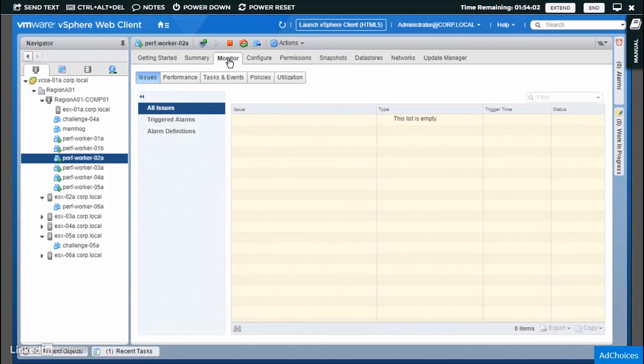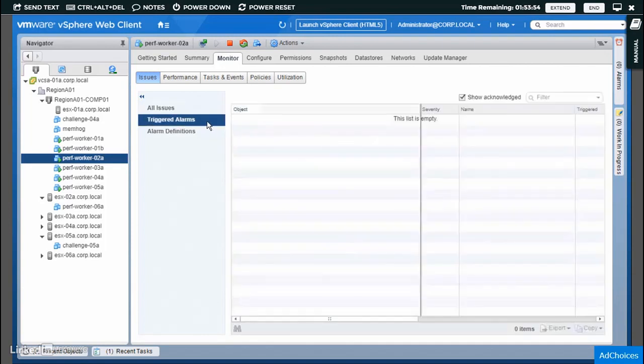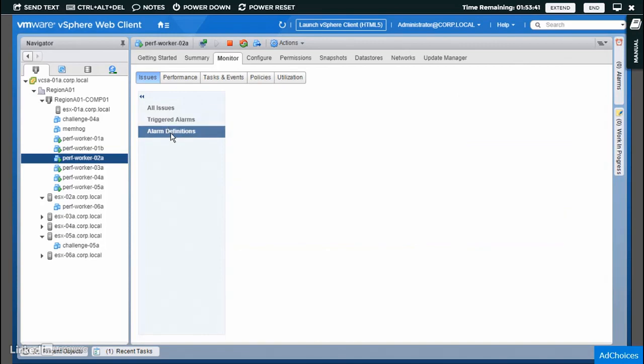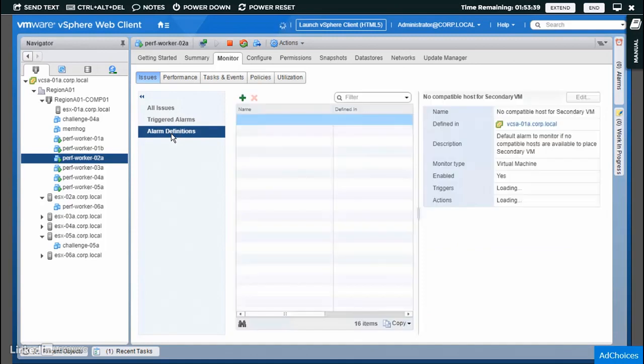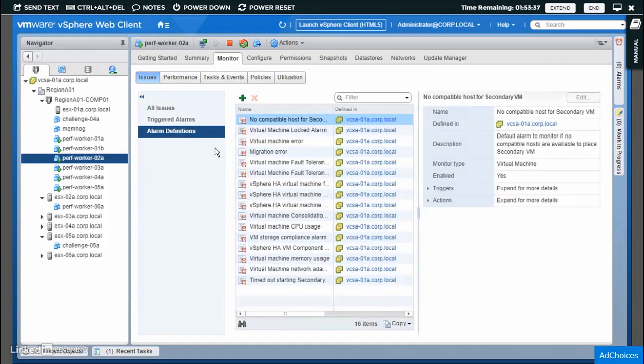So here I can see if there are any alarms that are currently triggered. I can also see all of the alarm definitions for this particular VM. If we click on triggered alarms, it's going to show me I don't have any alarms triggered right now. Alarm definitions are all of the alarms that can possibly get triggered by conditions on this virtual machine or by events on this virtual machine. So we've got a bunch of alarms defined there.